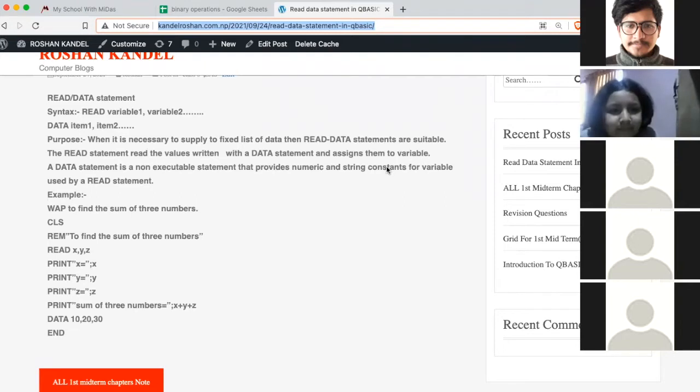There are fixed data. Now, this READ DATA statement is necessary to supply a fixed list of data. Means there are a fixed number of data. We do not take input from the user. We define the data beforehand.